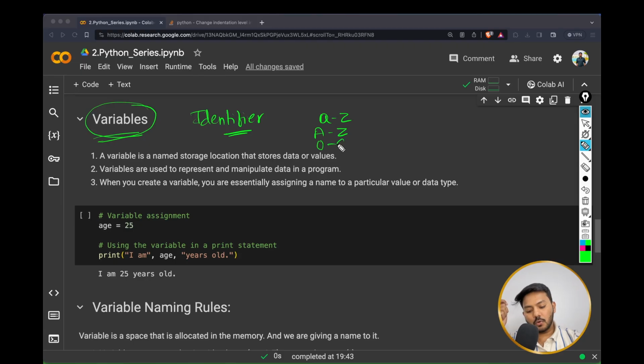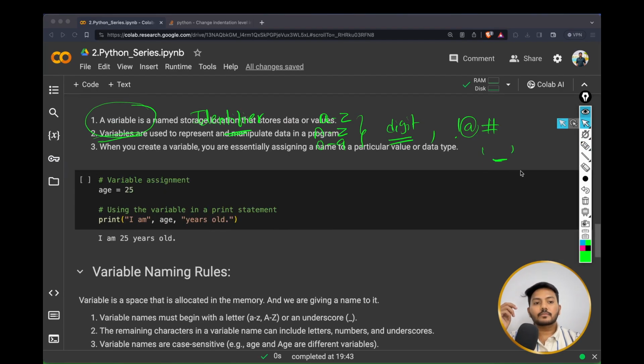It contains 0 to 9 values, and a variable cannot start with a digit, and you cannot use exclamation marks, at the rate, hashtag, or special characters except underscore in variable naming.